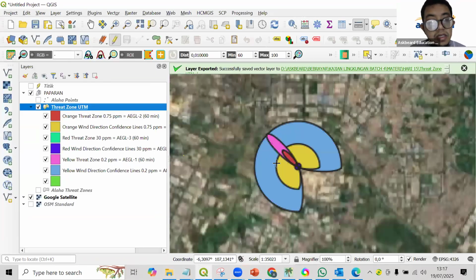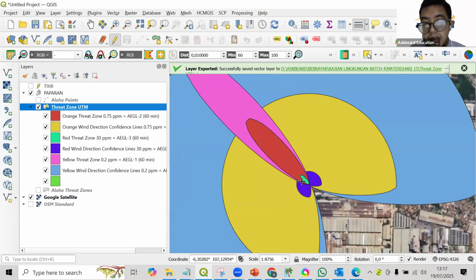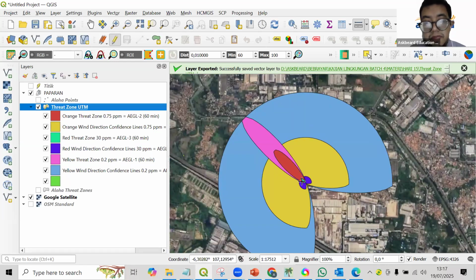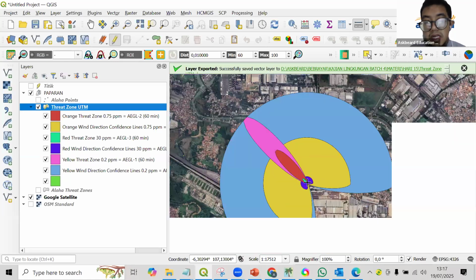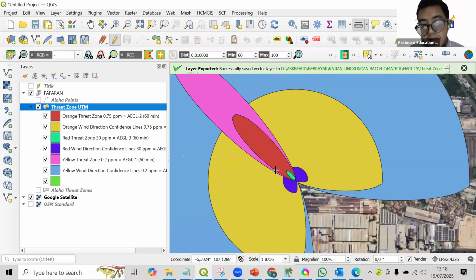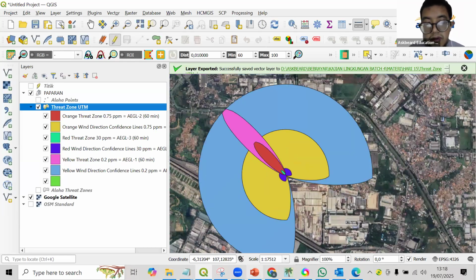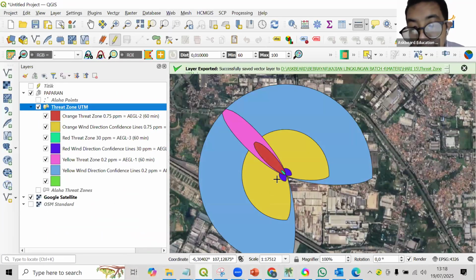So this is the illustration of the results of the ALOHA software for greenhouse gas exposure. So now we just measure or map the greenhouse gas exposure. Okay. This is the final result. So how to create this? We have to use the ALOHA software.